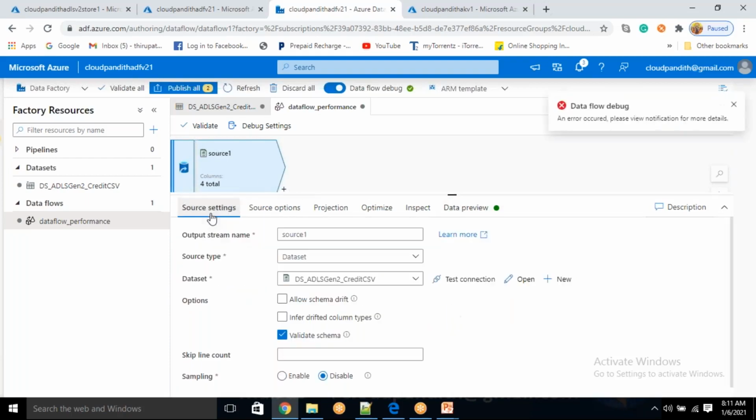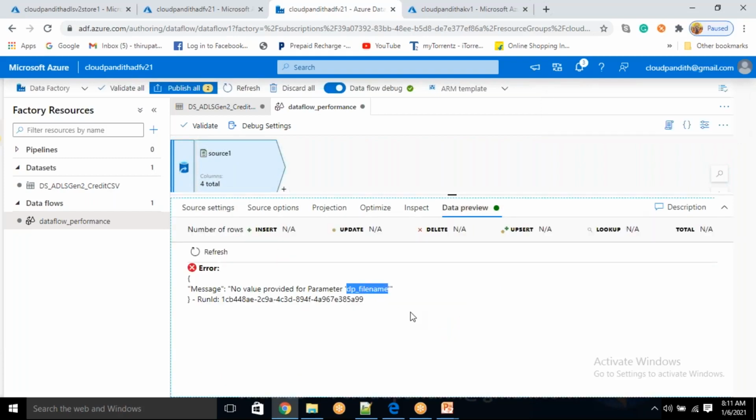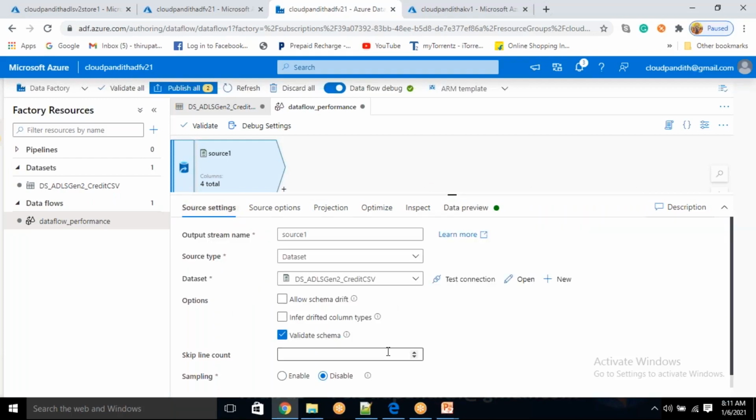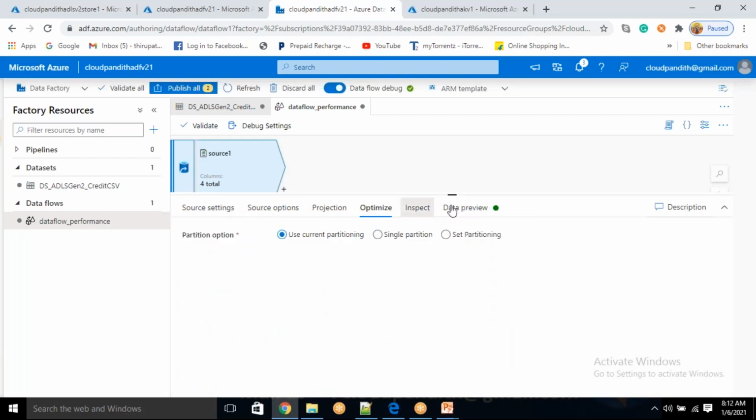See, I just checked here, validate schema. Okay, remember that: no value provided for parameter dp_file_name. You understood? Now it is asking you to provide the value for this dataset parameter. But you see here where you have all these options, you don't have anything. You will not have any option here.